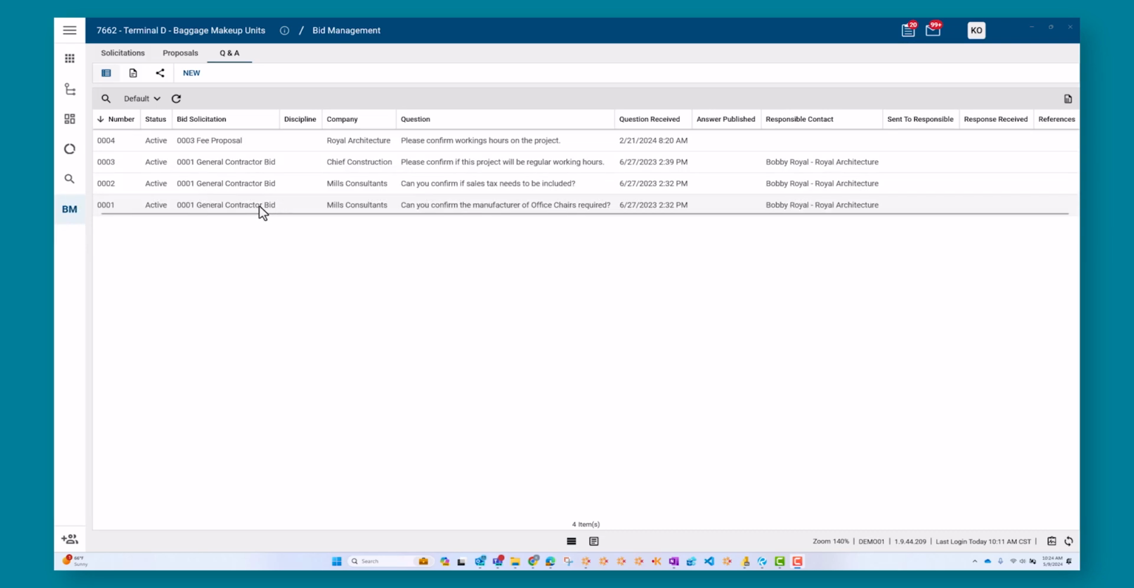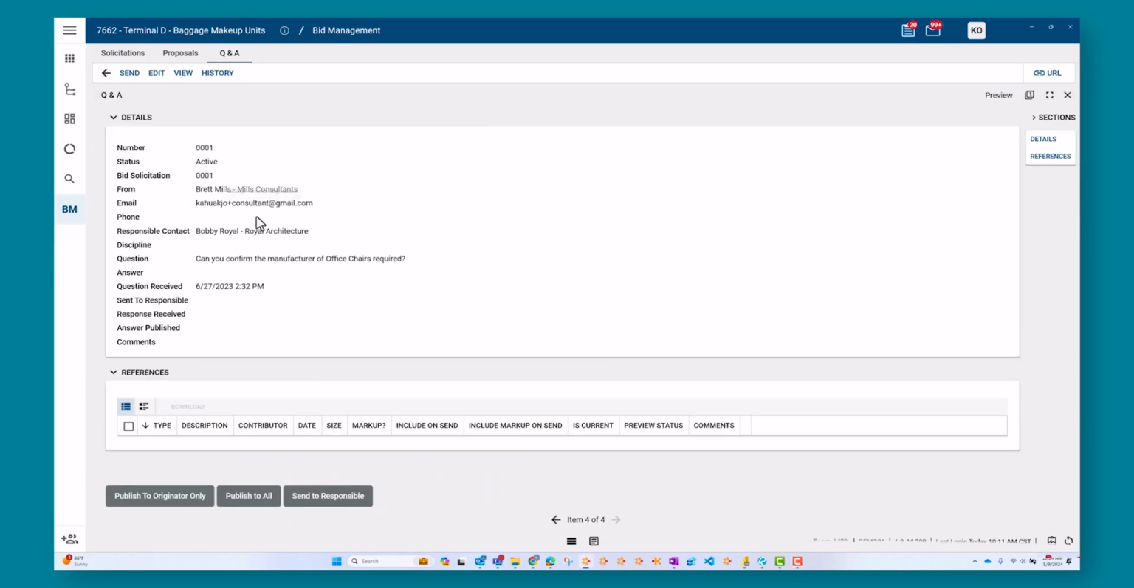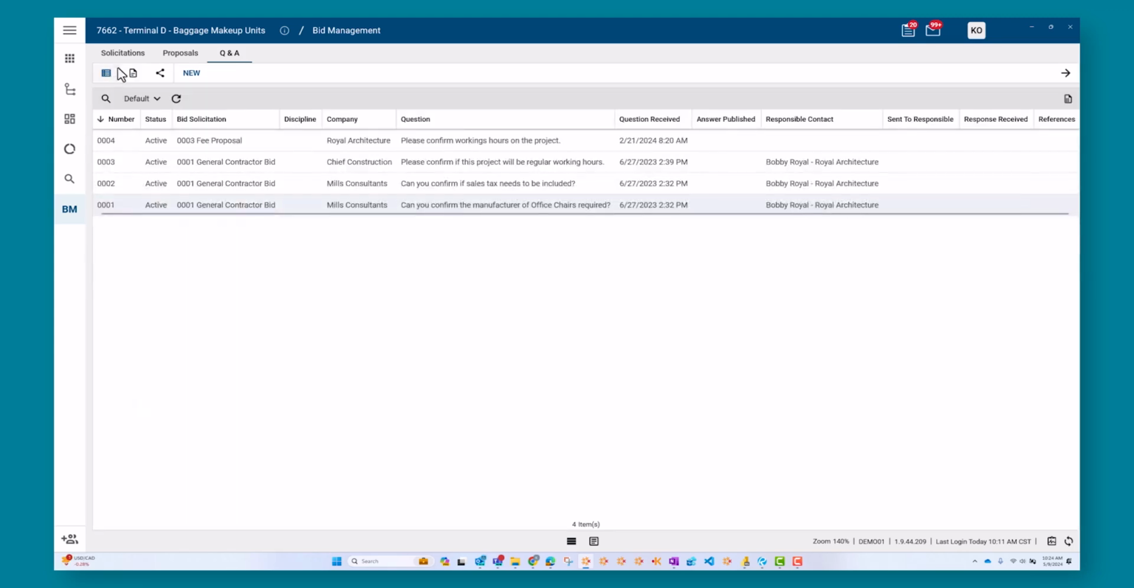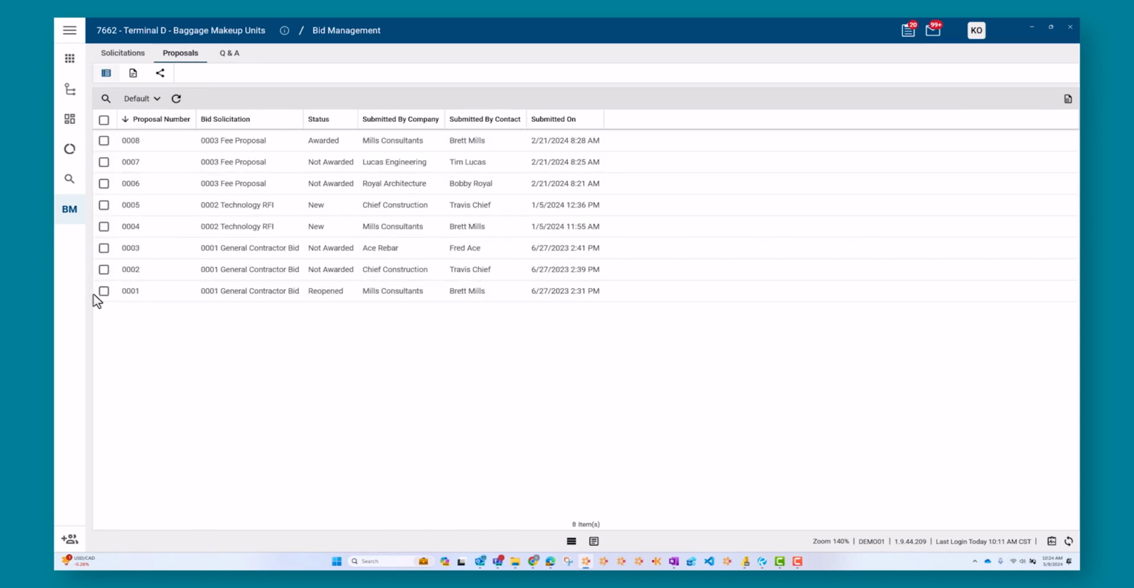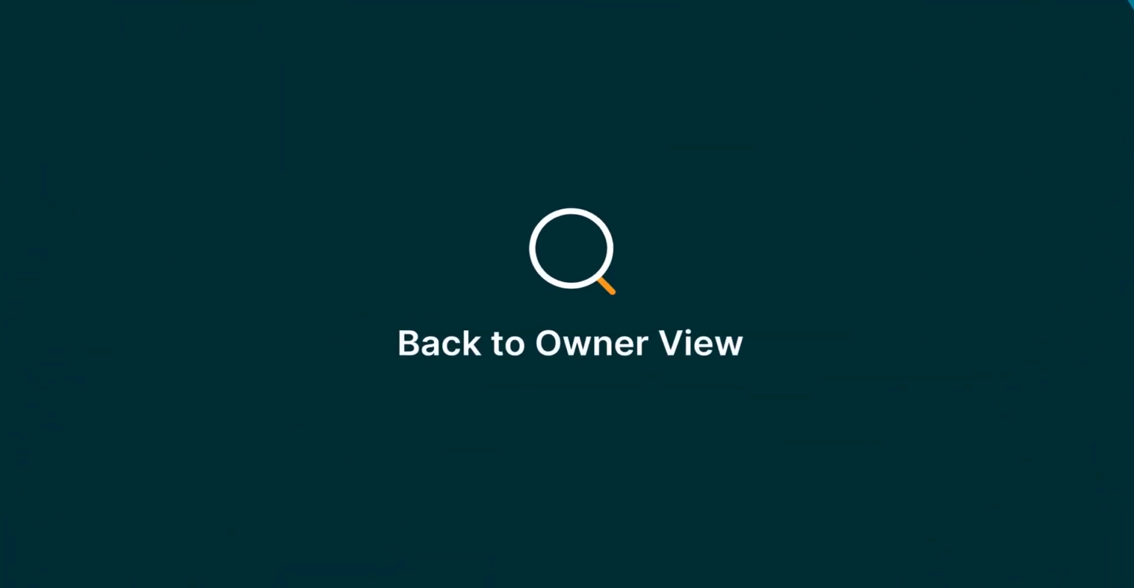Owners can see all questions submitted about a proposal. They can choose to either attach or submit responses to all bidders so that everyone has the appropriate response to a question. Once the solicitation has been created, submitted out to potential bidders, and all questions received and responded to, the final step is to review the proposals for this solicitation.